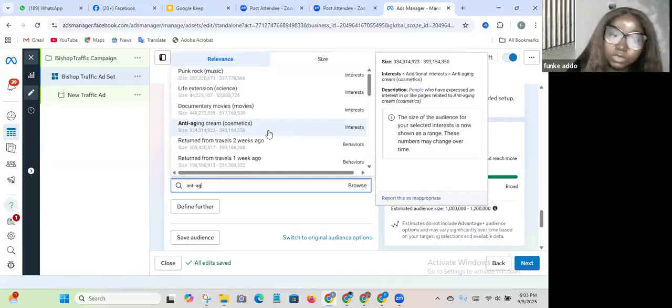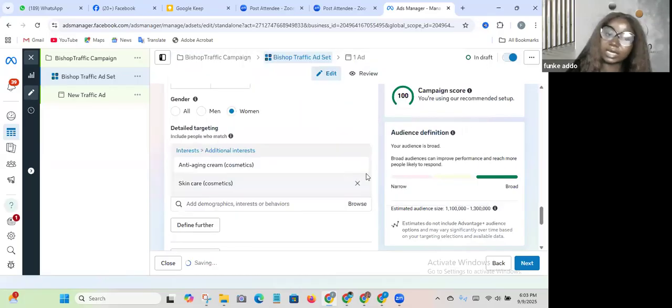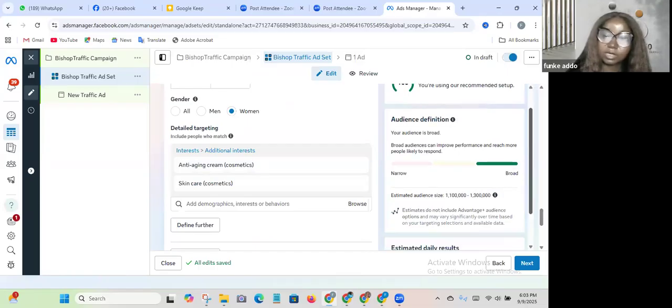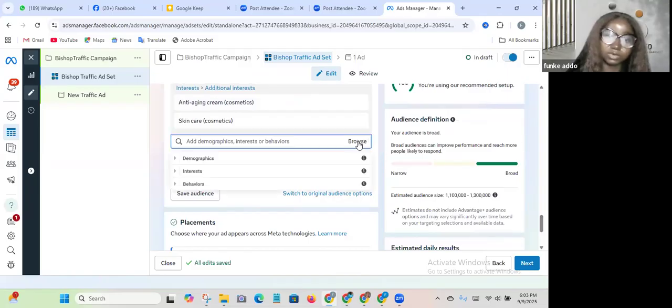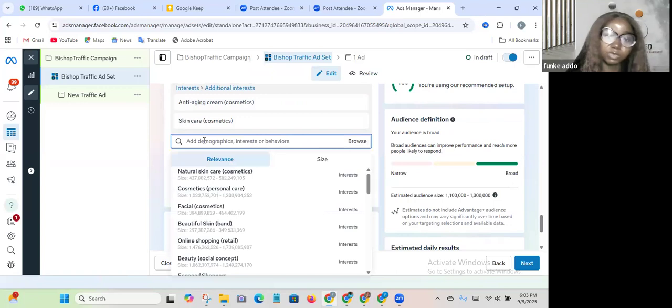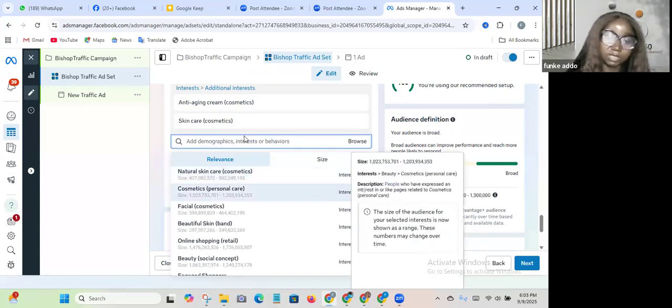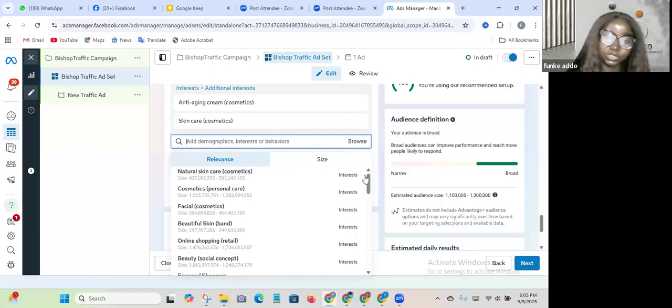Now you add it because you're selling anti-aging. And these are the kind of people you want to target. Now, this is what I'm going to do here. I want to see what Facebook will suggest. I'll click on browse. No, not browse. It's supposed to show me suggest. Okay. Yes. The moment I click on this place, it brought out suggestions for me. Look at all these suggestions.